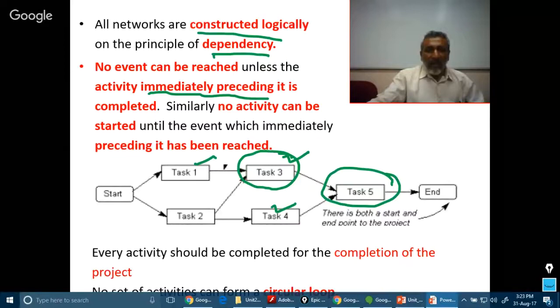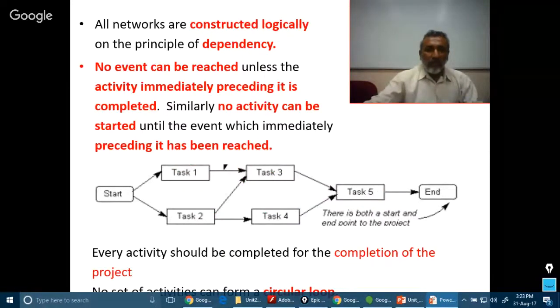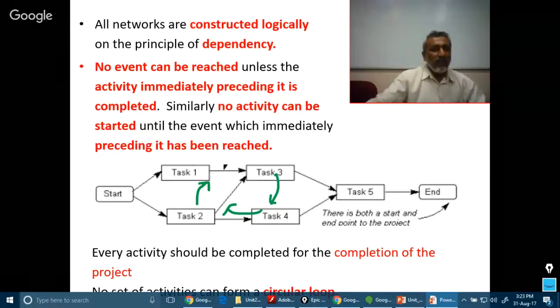Finally, every activity is to be completed for completion of the project. That means all these activities are to be completed, then only the project is said to be complete. And no activity can be in a circular loop. For example, I cannot draw something like this: from here, here, here. This is a circular loop. That means there is a never-ending loop. There cannot be a circular loop in a network diagram.